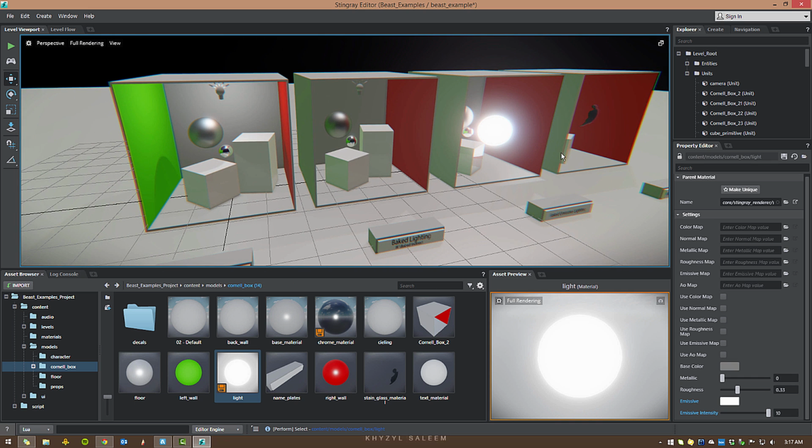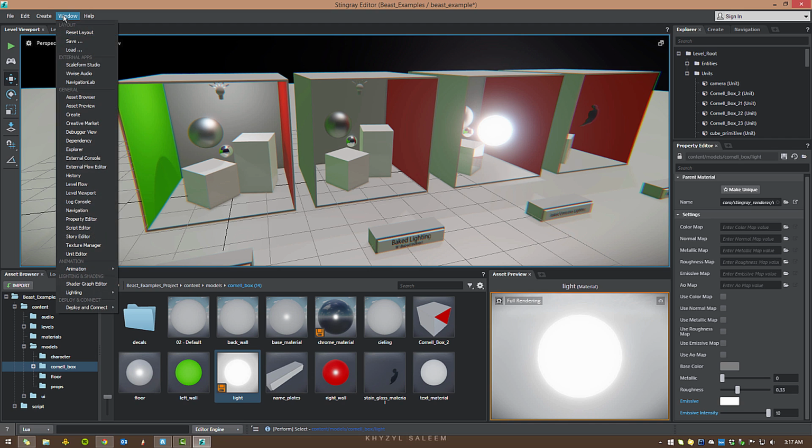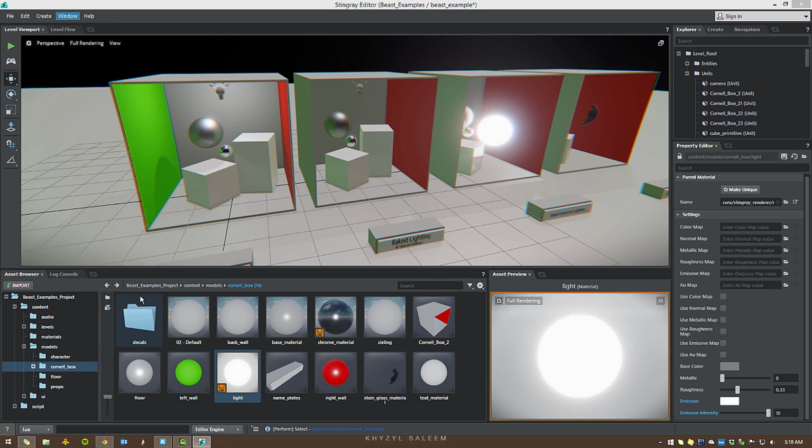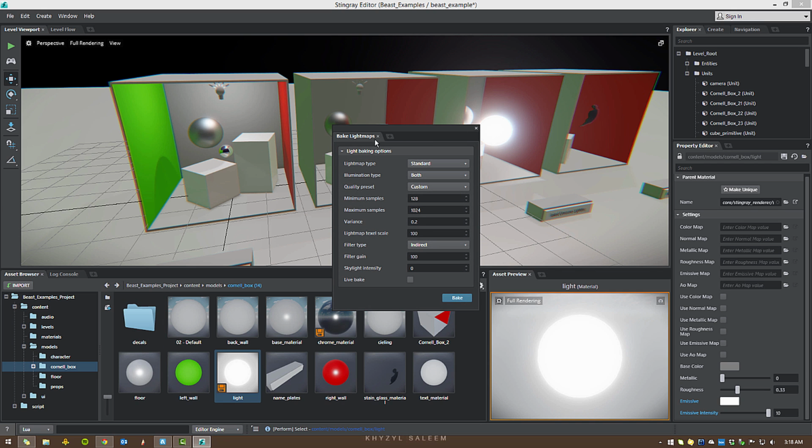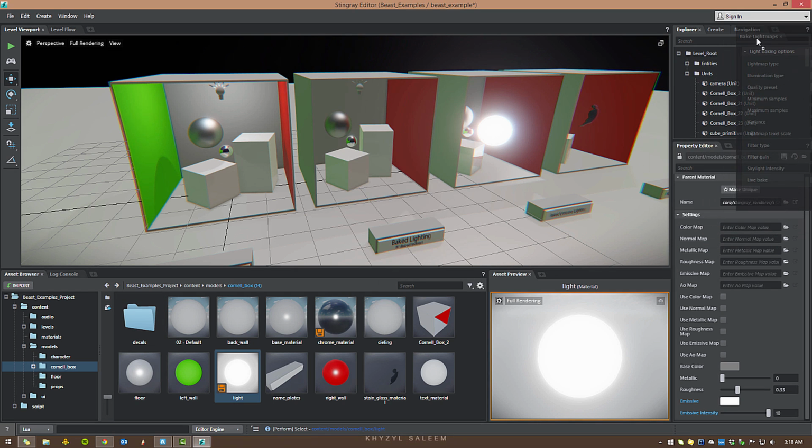So let's look at how to actually bake with Beast, and we'll just bring up the Beast window. So we'll go under Window, Lighting and Shading, and then Bake Light Maps. All right, so this is the Beast window, and I'm just going to dock it over here.